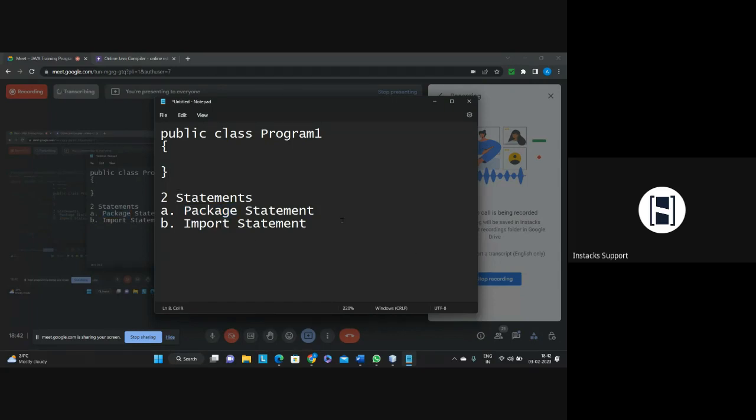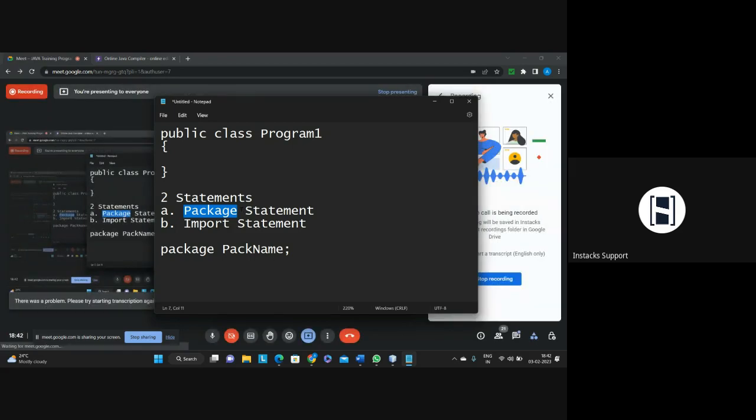The package statement starts with the keyword package, followed by a package name, then closed with a semicolon. This is the syntax for a package. First you have to understand what a package is. A package is nothing but a folder. In our normal Windows, when we are using our laptops, we create folders. The purpose of creating a folder is for file segregation.